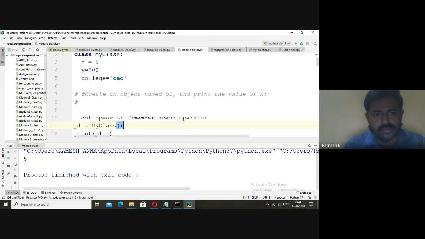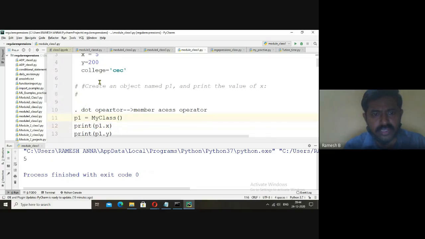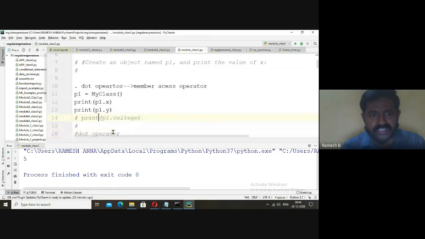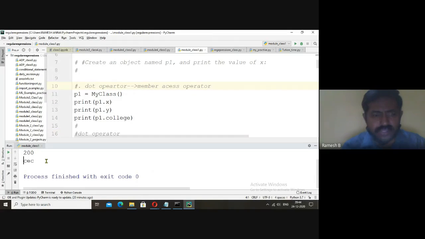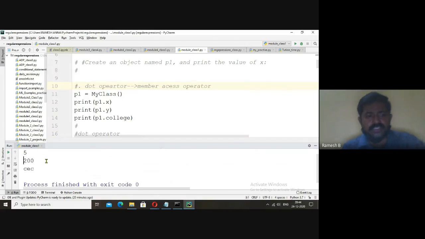Now similarly, if you want to print CEC, you can access it by using p1 dot college. You see, you comment this. Now you run this, and we got the output 5, 200 and CEC.